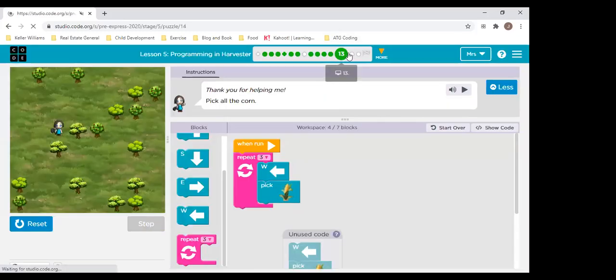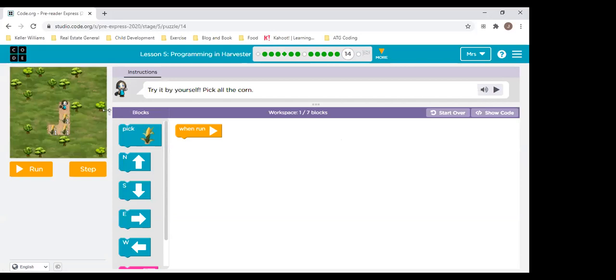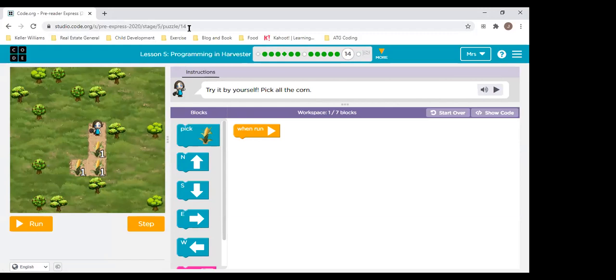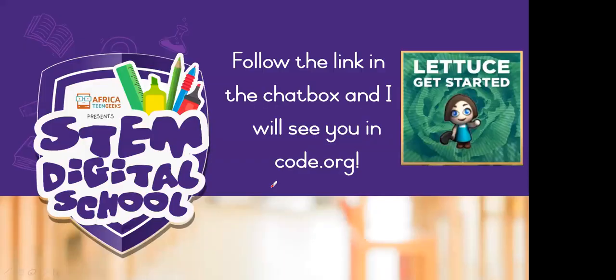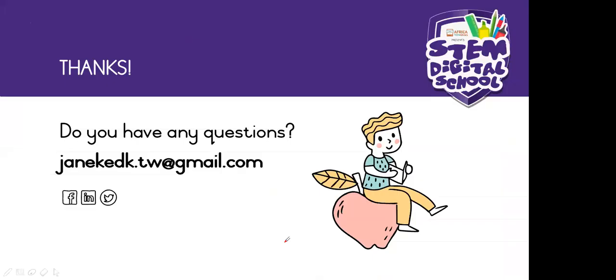All right. So you guys, here is your homework puzzle, puzzle number 14. I'm going to put it in your chat box quickly. It looks like this. So I'm not even going to help you because I see you guys are so clever that you can do it all by yourselves. You guys can copy it. This is your homework. Write a code for the harvester to pick all the corn and take a picture and show me your code. If you have any questions or if you want to send your code to me, please do so. There is my email.